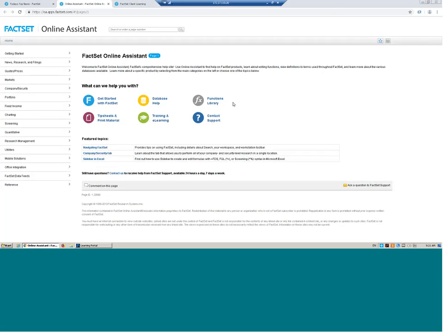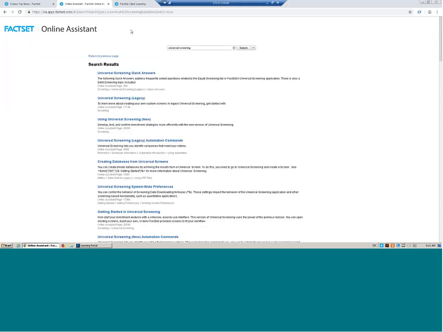Online Assistant is going to be FactSet's encyclopedia. So basically, instead of e-learnings, it's going to just be textual, and it's going to allow you to search anything you want to find out more information on. So perhaps you wanted to do a project on universal screening, and you wanted to learn some more functionality. You could come up here and type in universal screening, and then you'll see a whole bunch of links will populate, and you can read more and find quick answers or whatever you'd like.